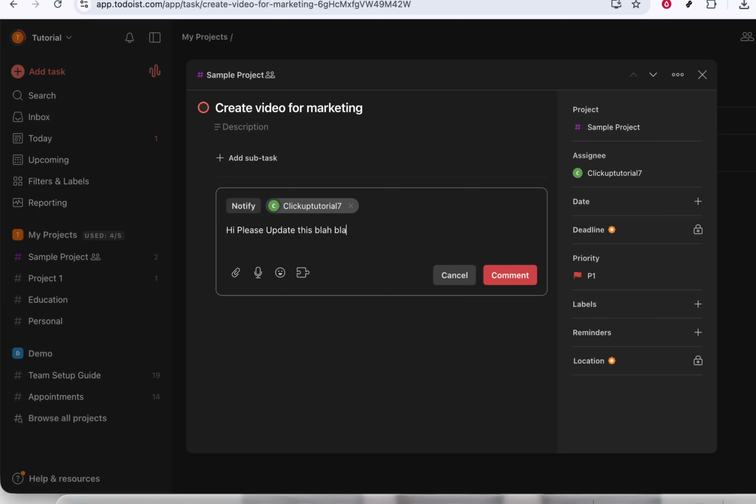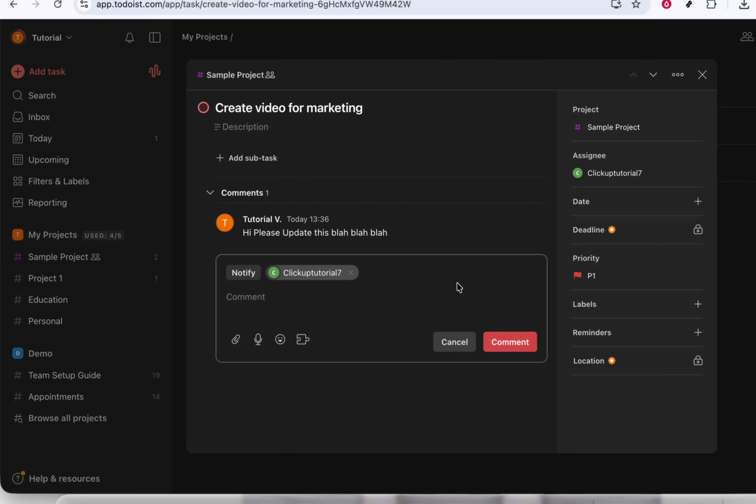When you're finished writing your note, make sure to save or submit the comment. Usually, this is done by pressing the Enter key or clicking a send or save icon, depending on the interface. After it's saved, your note is now attached to that task, and you'll be able to view it anytime by clicking on the task again.